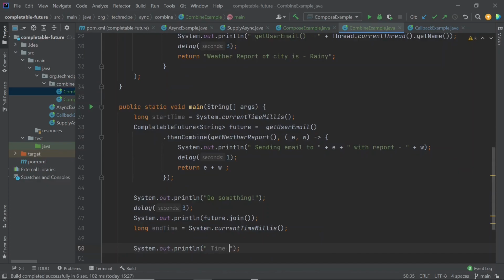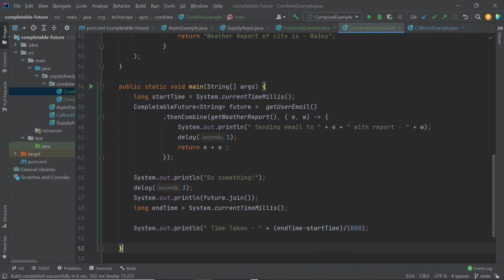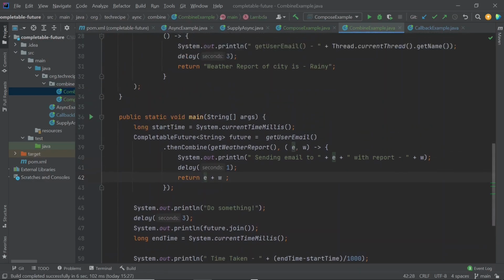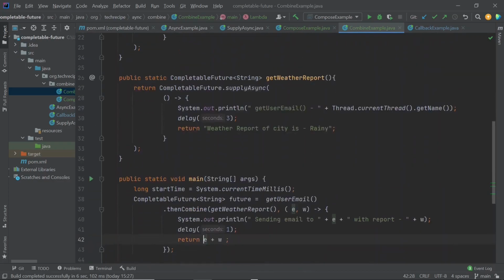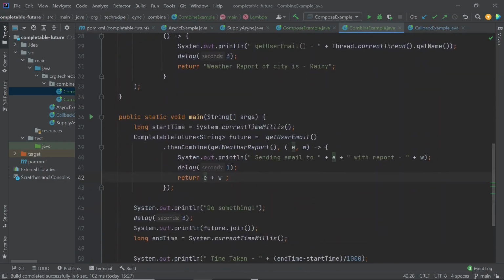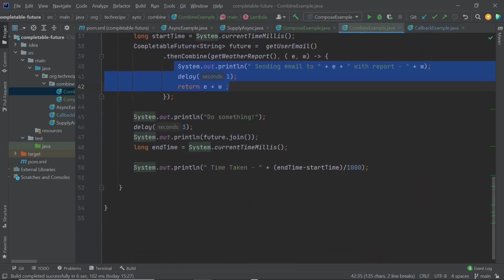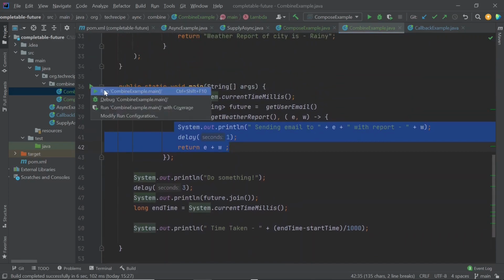Time taken in seconds is end time minus start time, divided by 1000. All right, now what we have done here is run get user email and get weather report in parallel, and then we combine these results into this method where we send the report to the email. So let us run this example.